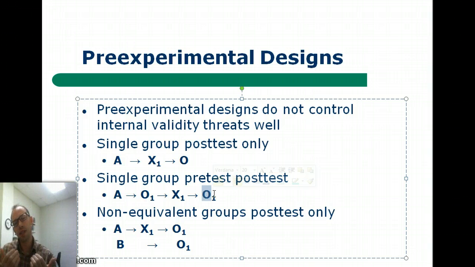but we would still have a lot of internal threats to validity. They could be learning other ways. If it's the same pretest and post-test, they may have learned what was on the pretest and then specifically studied those, so it doesn't really represent their overall understanding.